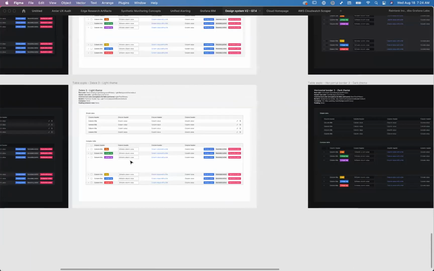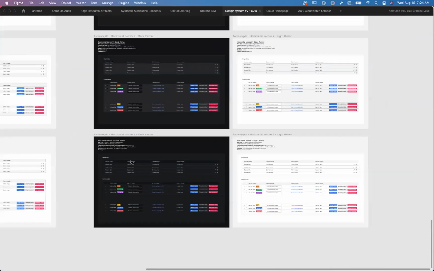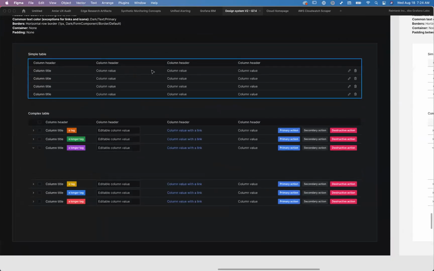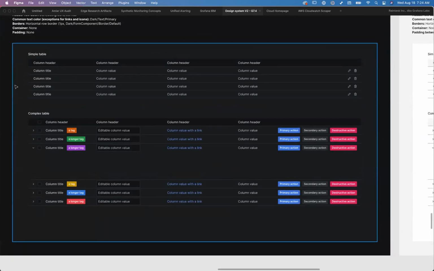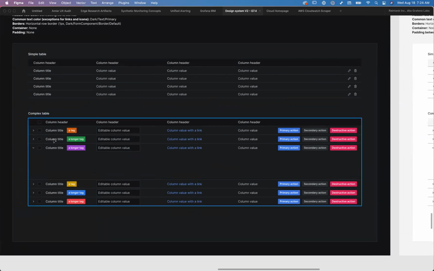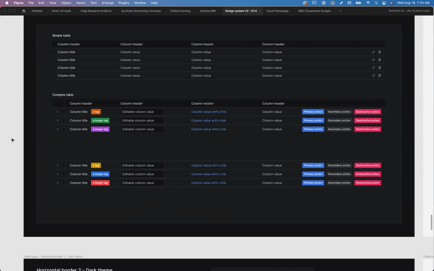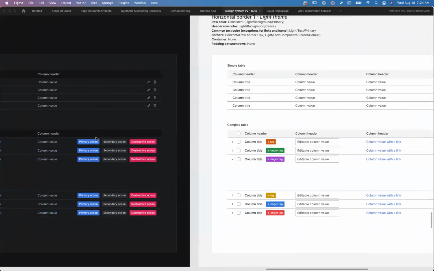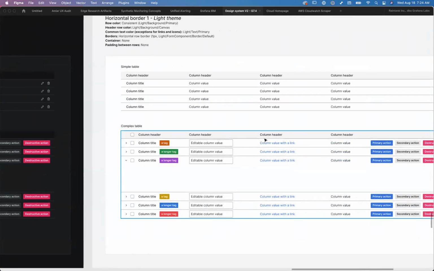And then I created some options where there isn't zebra striping, but there are instead horizontal borders on the rows. And the intention with this was to create some more consistency among the rows so that every row looks similar, and that better groups the table together as one component against the background. So this is one option. And then in light mode.